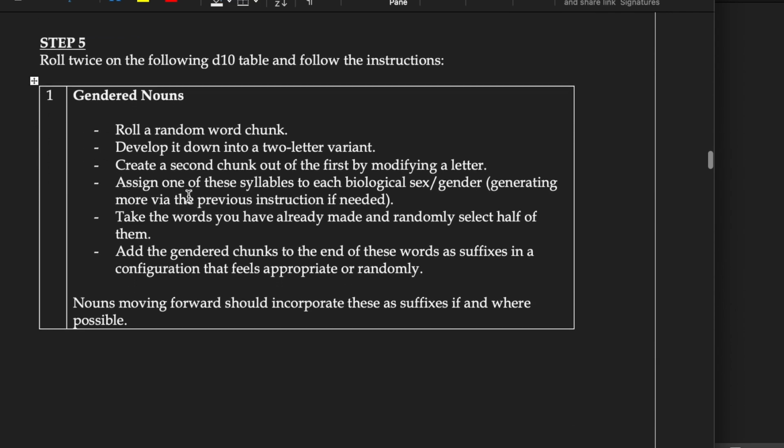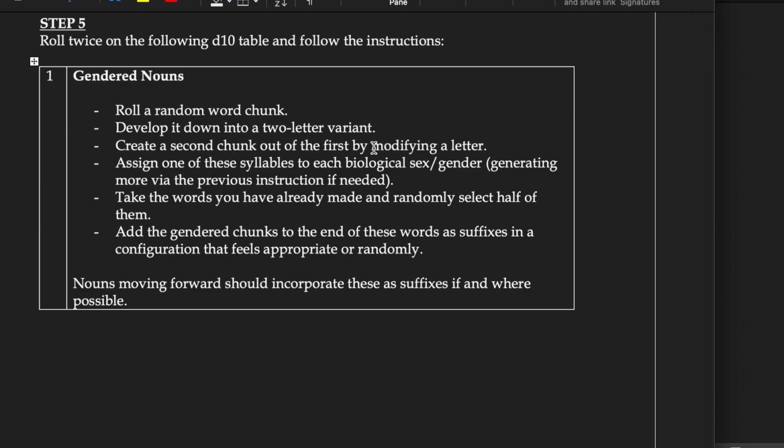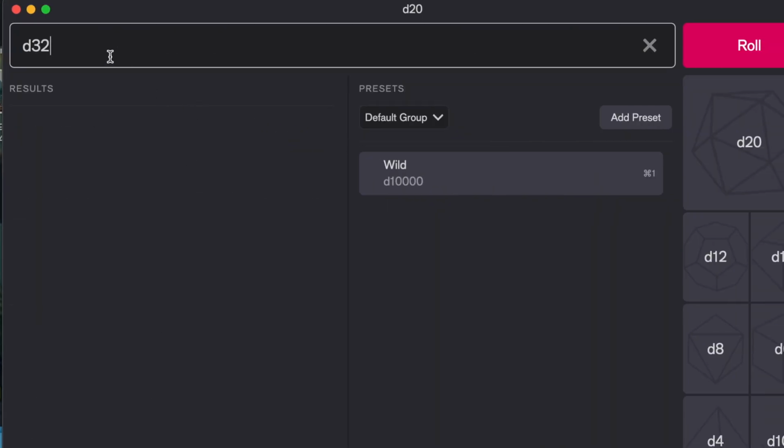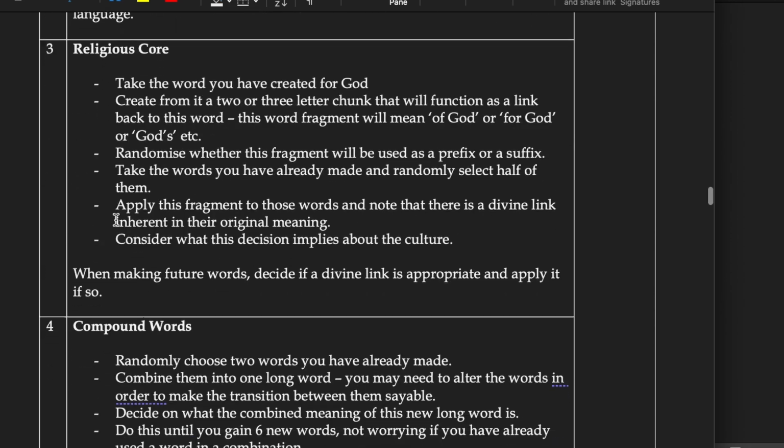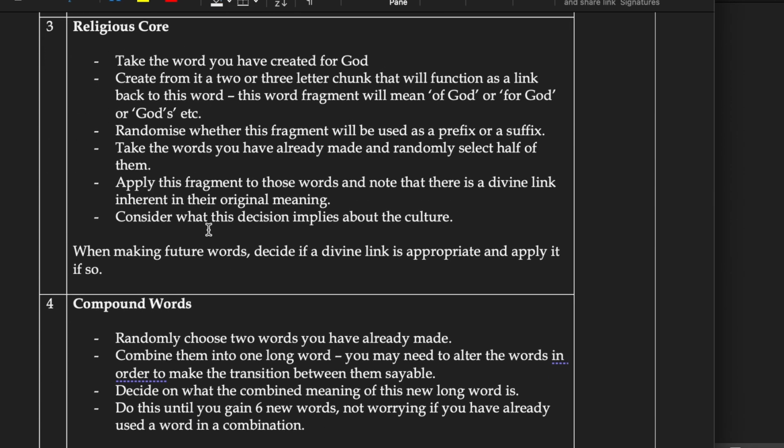That's done. Step 5. We roll twice on the following D10 table and follow the instructions. So this starts to give us some of our rules. Okay. So D10. First one is 3. So not gender nouns, not consistent pluralization. A religious core. Interesting. So you take the word you've created for God, create from it a 2-letter or 3-letter chunk that will function as a link back to this word. This word fragment will mean of God, or for God, or gods, etc. Randomize whether this fragment will be used as a prefix or a suffix. Take the words you've made already and randomly select half of them. Apply this fragment to those words and note that there is a divine link inherent in their original meaning. Consider what this decision implies about the culture. And when making future words, decide if a divine link is appropriate and apply it if so.